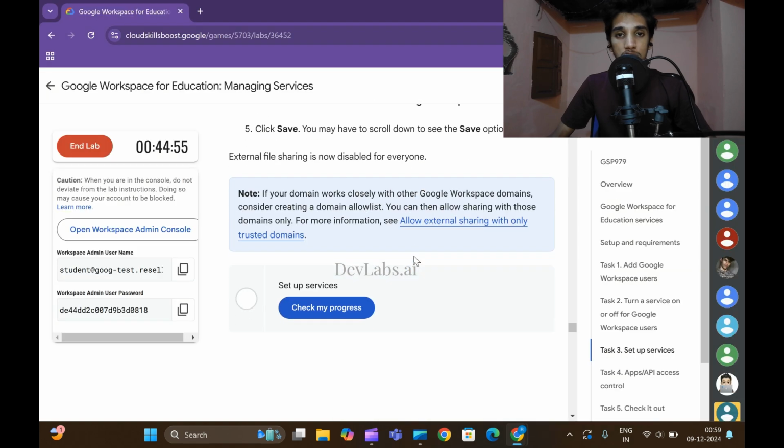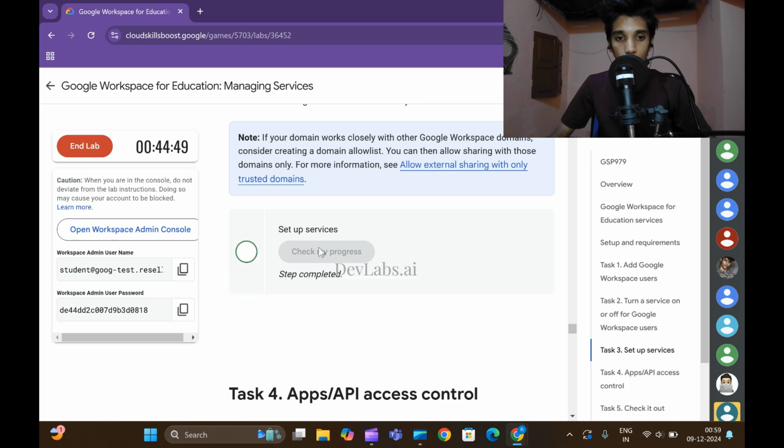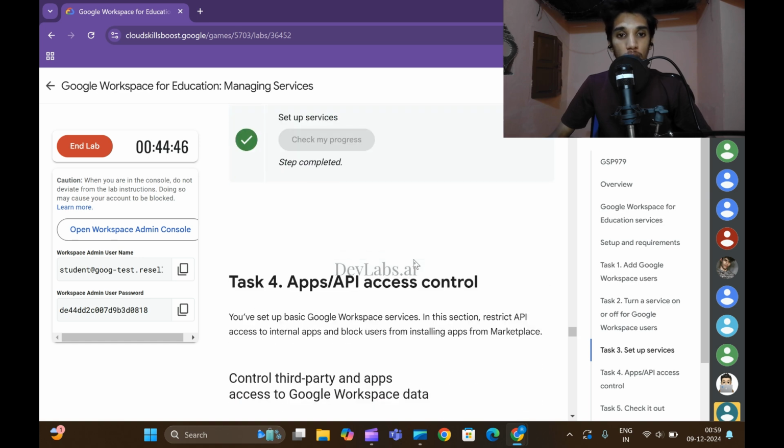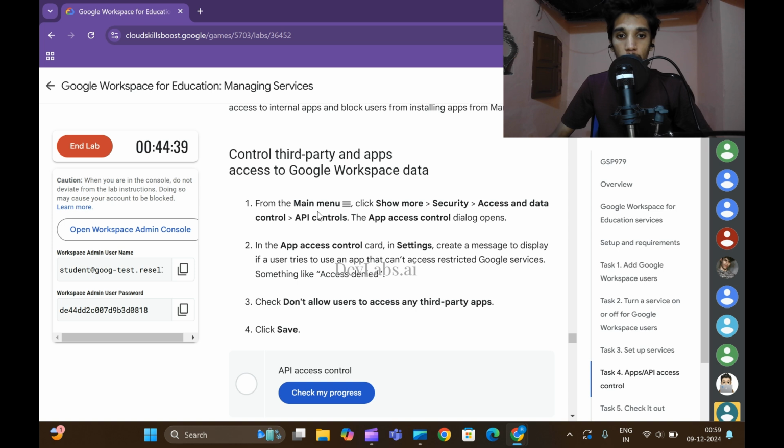After saving, let me check our progress of task number 3. Click on check my progress here. Our task number 3 has been successfully completed, guys. Let me move on to task number 2, apps or APIs access control. In the main menu, go to show more, security, access and data control, API controls.